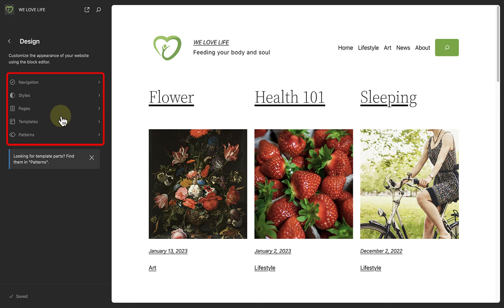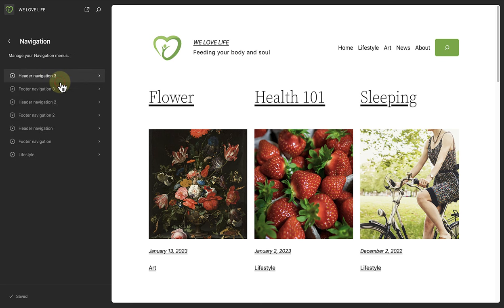On the left, there's the site view sidebar. And this nifty tool lets you dive into the key parts of your site: navigation, styles, pages, templates, and patterns. This tutorial aims to gain a deeper understanding of these elements. Let's start at the top with navigation.